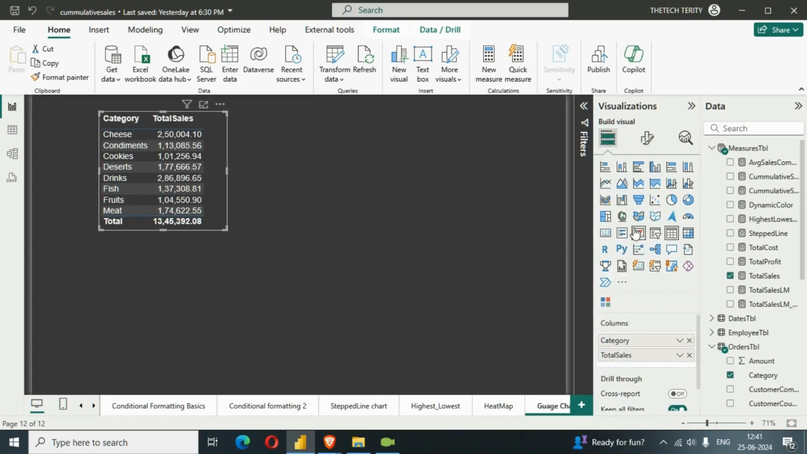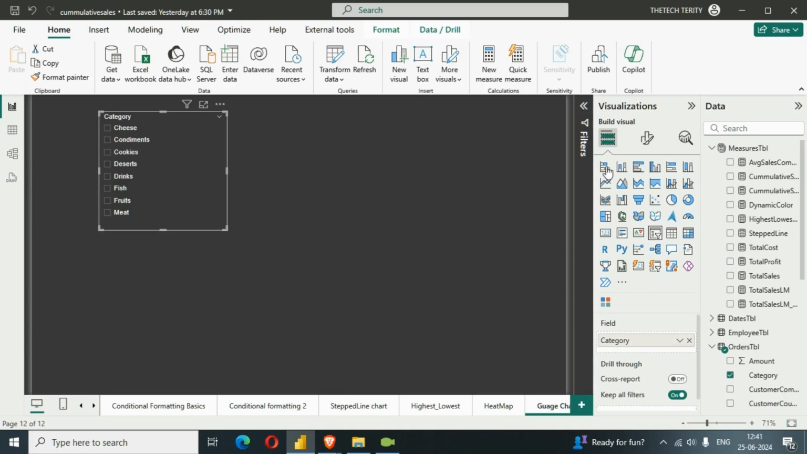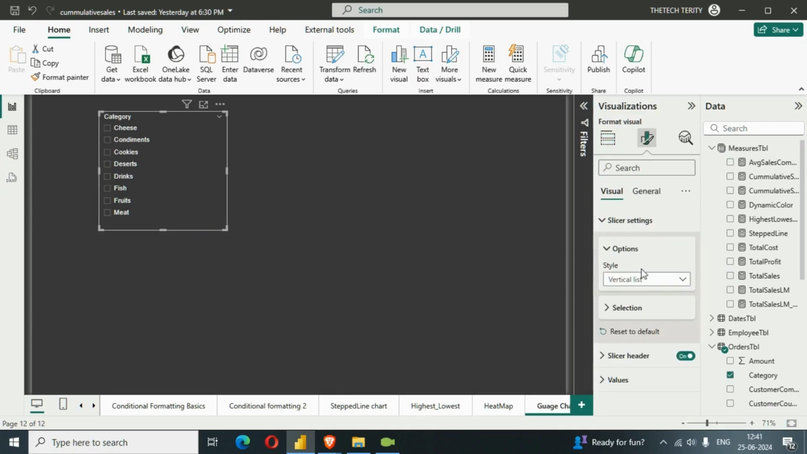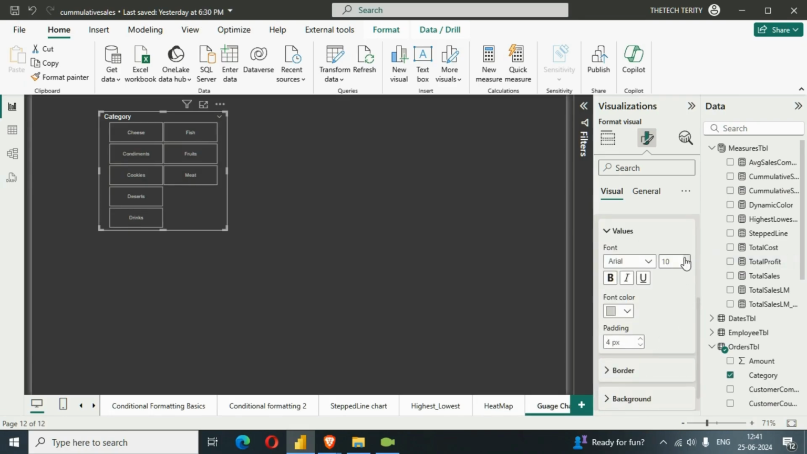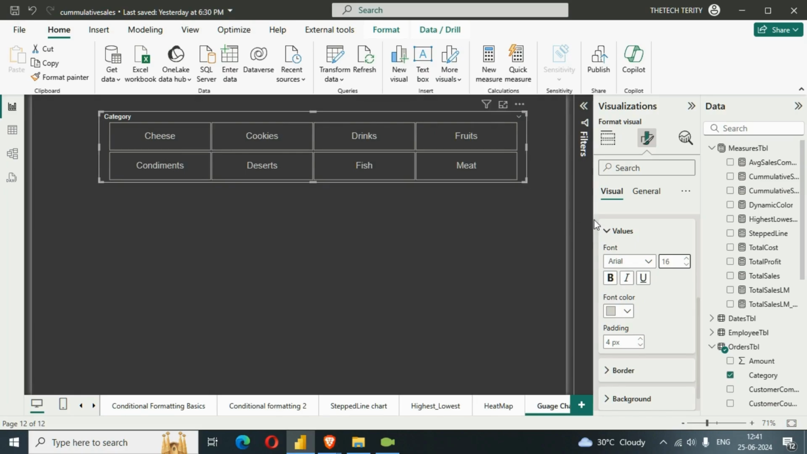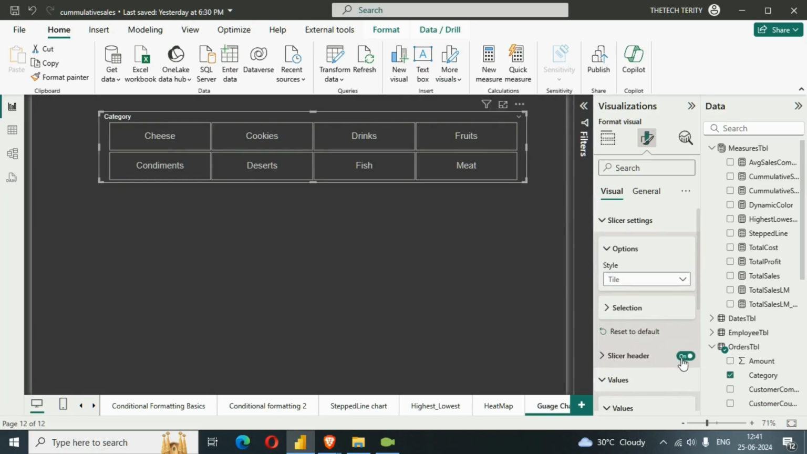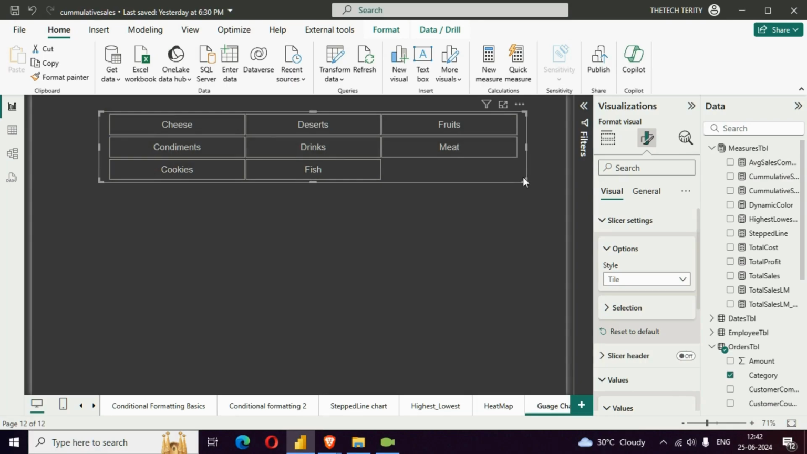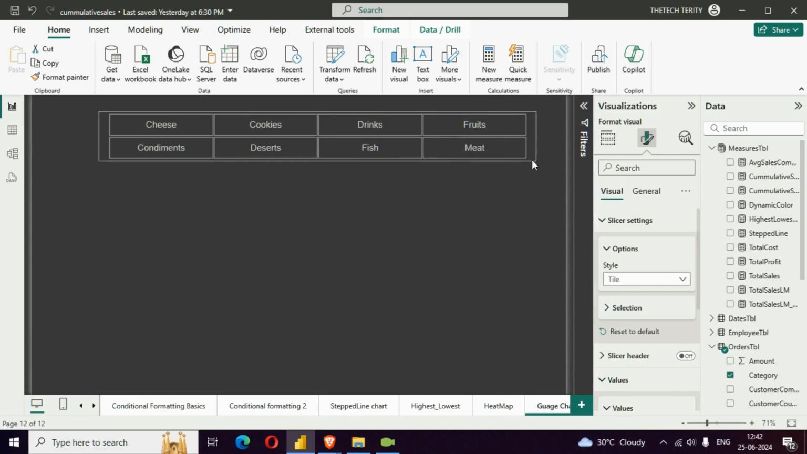Let's make this as a slicer here. I'll just go here and make this as a slicer, and let's format this first, and I'll select this as a tile here. And also let's increase the values here. Let's say 15 maybe. Let's say 16, and let's drag this here, and let's remove the slicer title, and I'll just make this here.